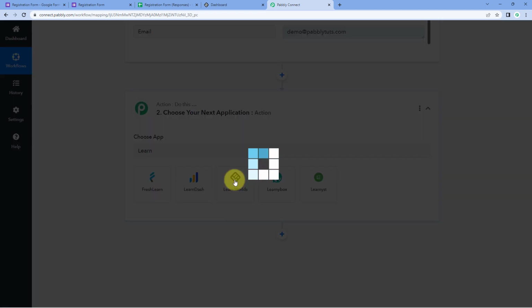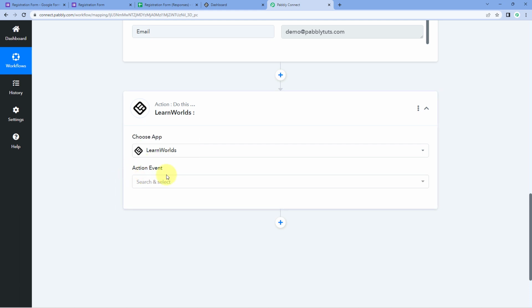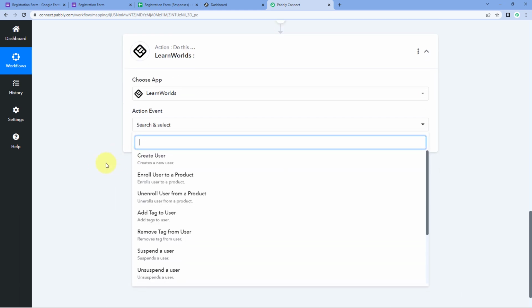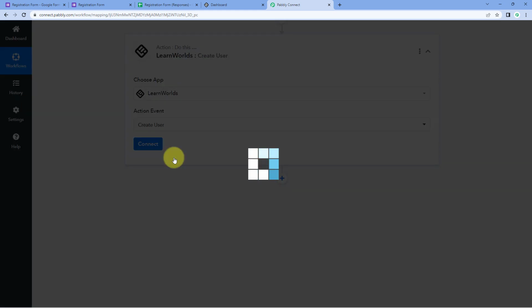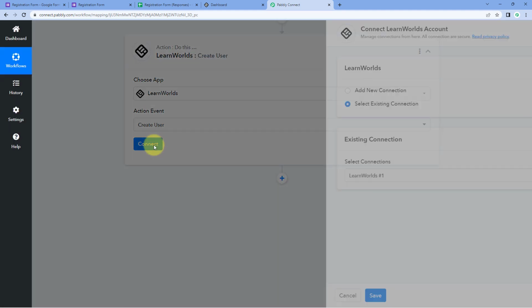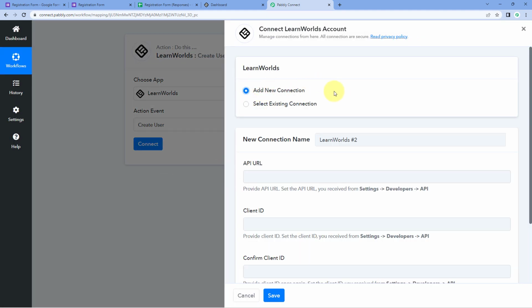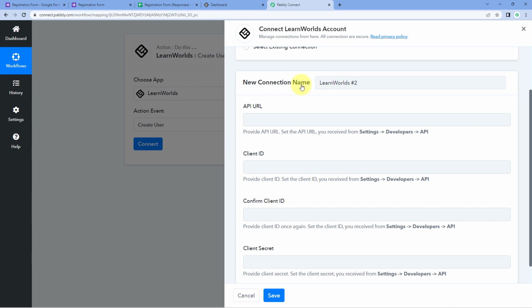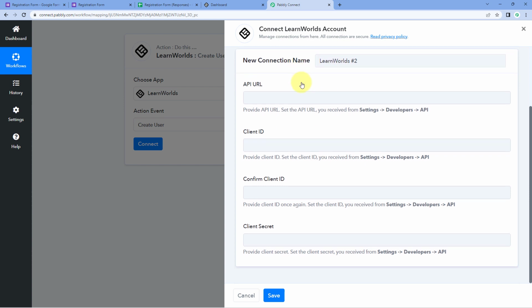Select LearnWorlds. And then in Action Event from the drop-down, select the action event as Create User. Click on Connect and select Add New Connection. Now here guys, we have to connect our LearnWorlds account with Pabbly Connect.